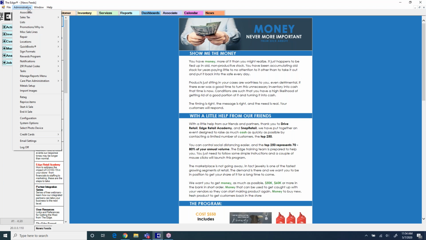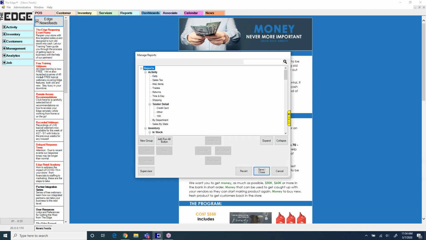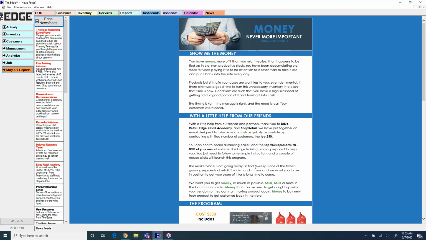To enable that button, you simply come back in, manage reports menu, select the group, it has a line through it, hit enable, and now it's going to show up again on the left-hand side.